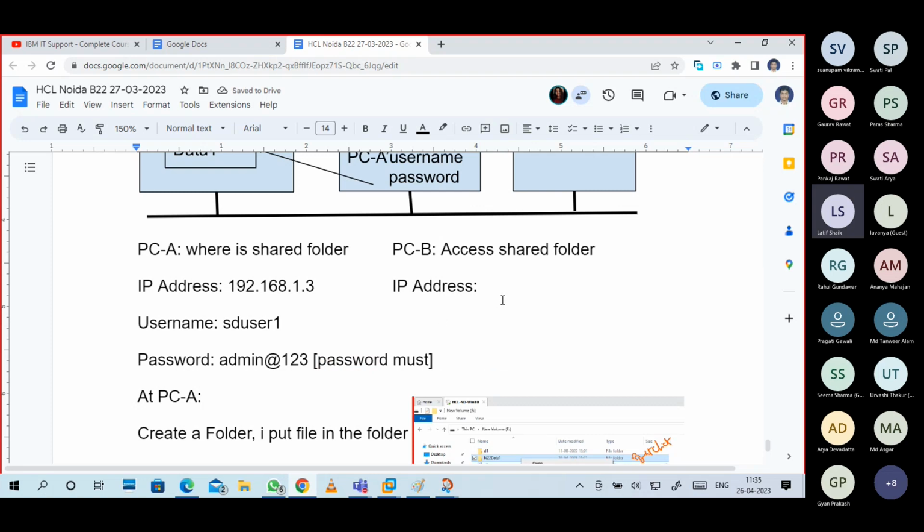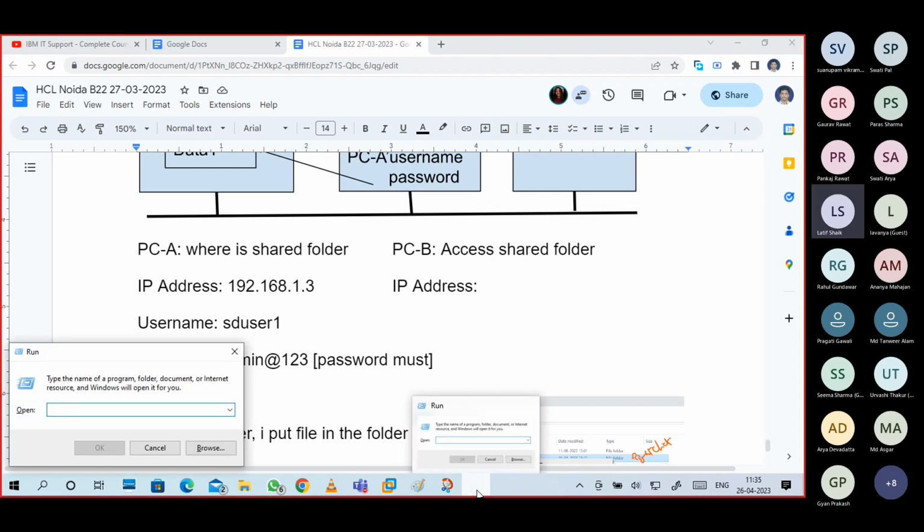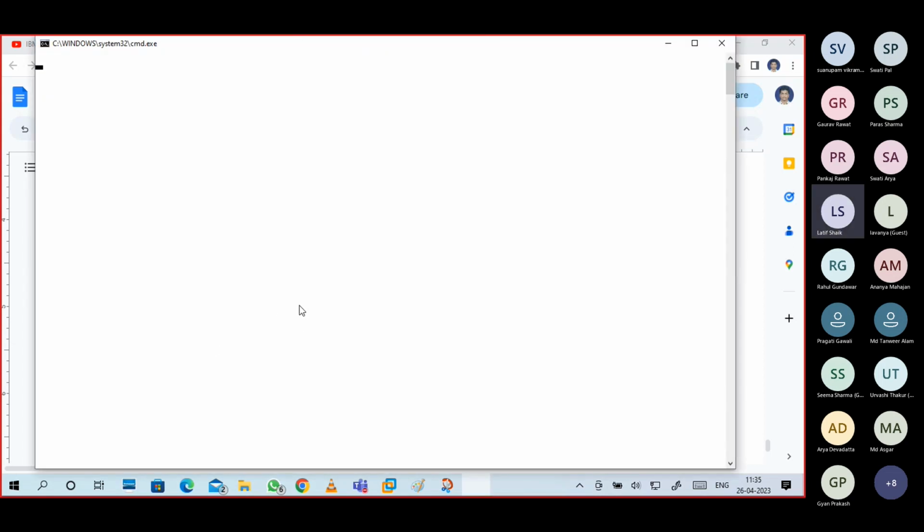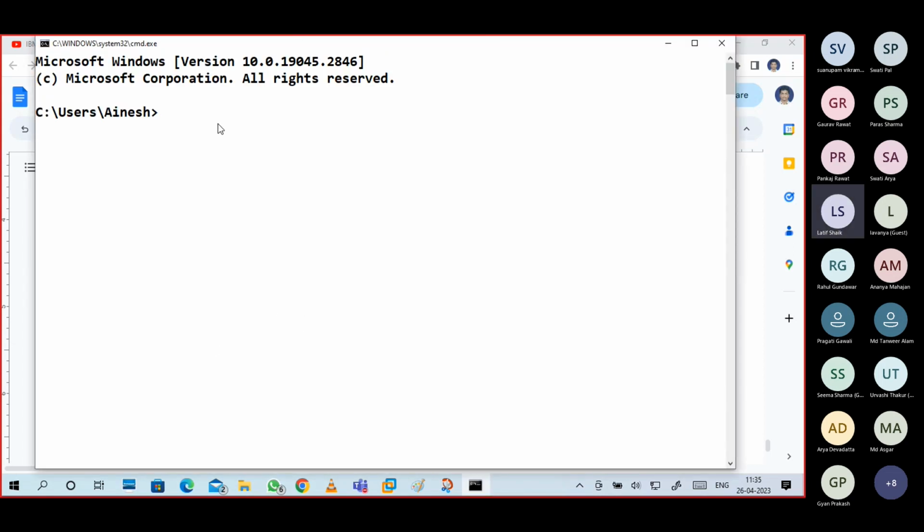Compulsory. Here, username and password are optional, so I'm not checking any username or password. My laptop is my PC B. I'm using my laptop for PC B and checking the IP address. I want to know only the IP address, not all the other information, so I use ipconfig.